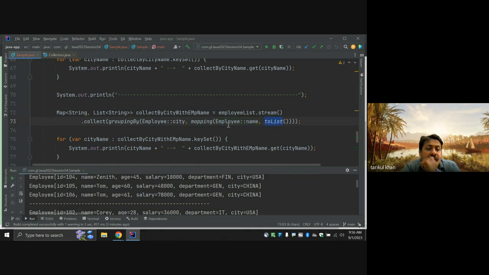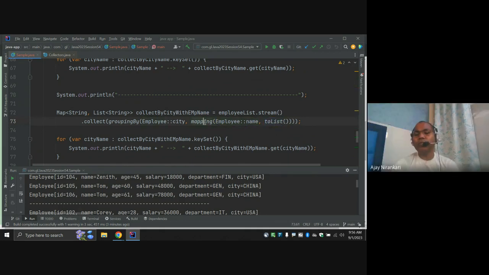So here this mapping function takes two parameters: one is which value you want, and the other is how to collect those values. I am collecting to the list. So notice, this returns the list of names. This is your key, the city, and this is your name.